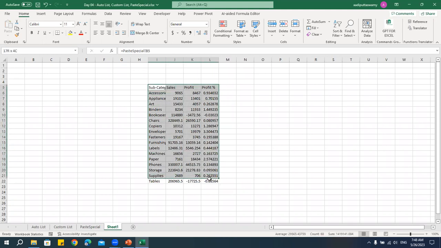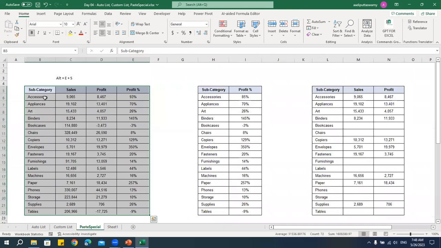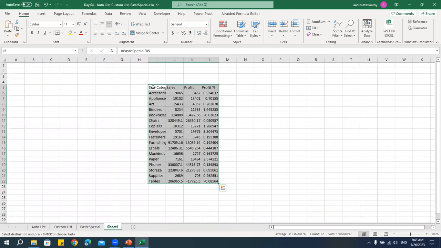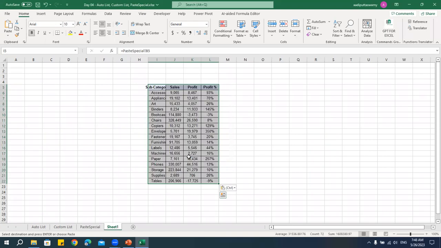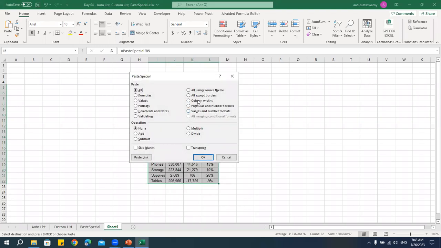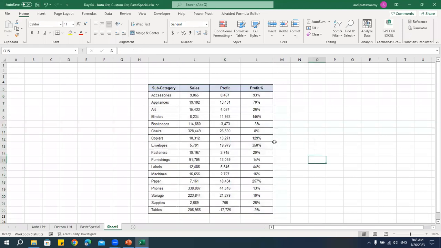Now let me select this. Right click. PasteSpecial has gone. Okay. Again, I'll copy this. Right click. PasteSpecial. I'll say formats. Say okay. See, I got the formats. Right click, PasteSpecial, and say column width. I got the column width. The row height cannot be pasted. So I'll go here and take the row height.